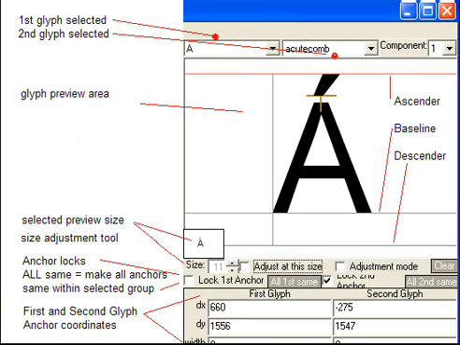The shape column shows an image preview. On the right side is the glyph positioning window. At the top are the names of the first and second selected glyphs. Positioning can be done by drag and drop or by entering the exact coordinates.